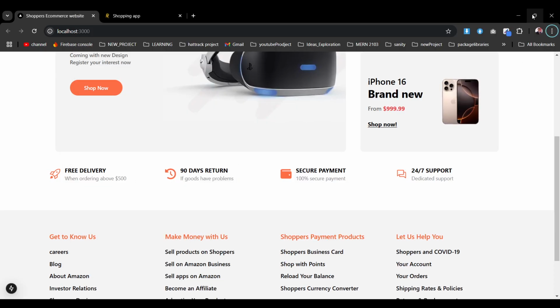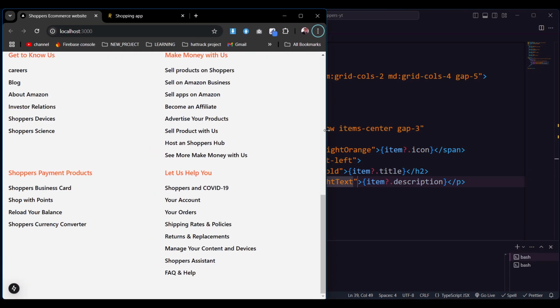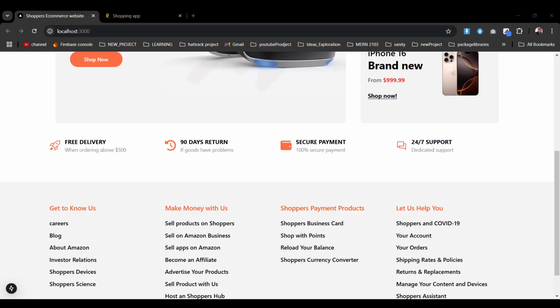Done. You see, that's the ratio. It's in the middle, also in the smaller screen, but you see, now it's working perfectly, and it's giving pretty much whatever we are needing right now.